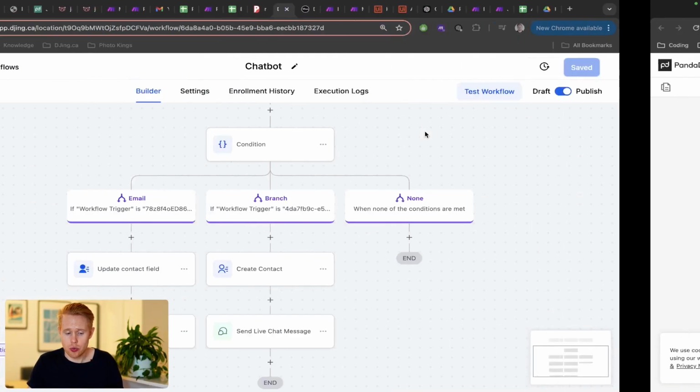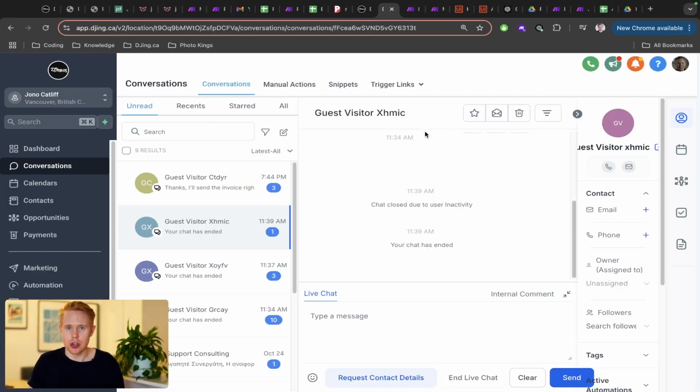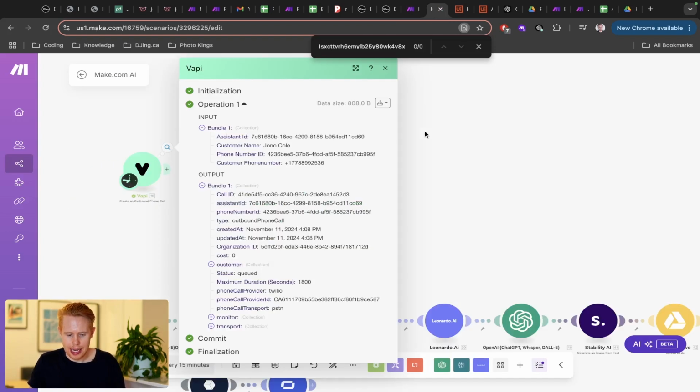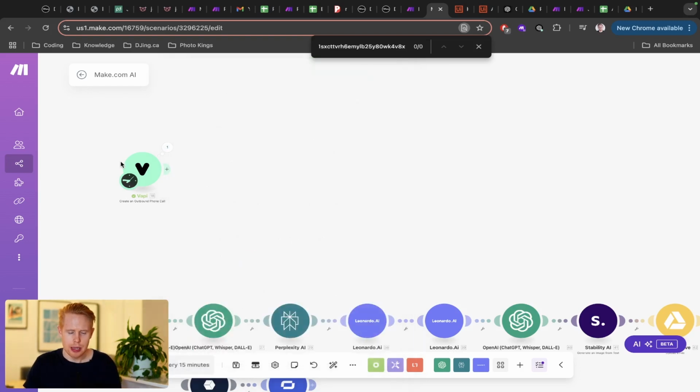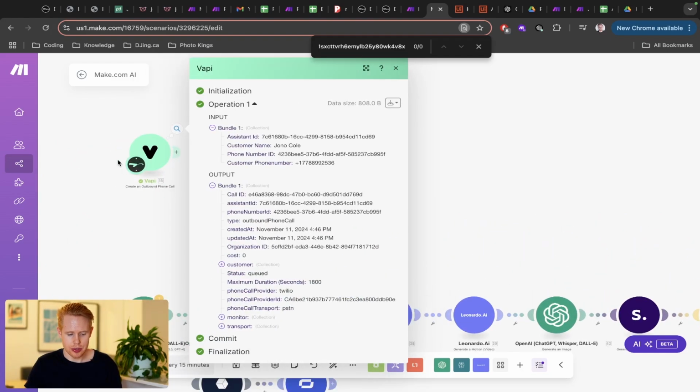So that's a really cool use case for automation in 2025, right? To supercharge your chatbots. Now, before we move on to the next thing, I want to showcase the exact same thing that you can do, but instead of using a chatbot, you could use a phone call. So I'm going to run the scenario. It's using a software called Vapi, and it's going to call myself. You can see here, I'm receiving a call. I'm going to pick it up.